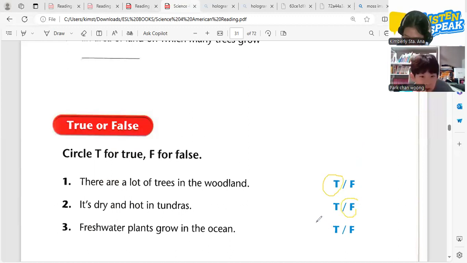How about number three? Freshwater plants grow in the ocean. What do you think? False. Because freshwater plants grow in fresh waters like rivers, lakes, and a lot more. So that's nice. See? You got all of the correct answers. Thank you very much.